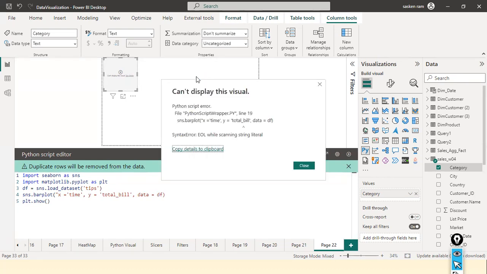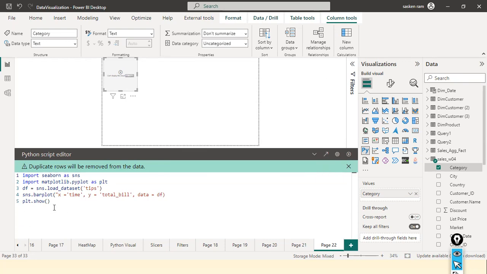What is the error? It's quite a new one. Total bill, end of line. Okay, somewhere the quote is missing here. Here I used the double quote. Look here, that is the problem. Here, this is not at all required. That is why it caused a problem.